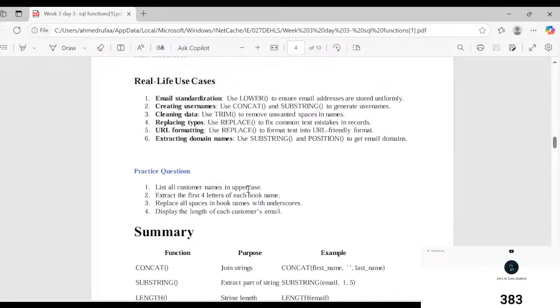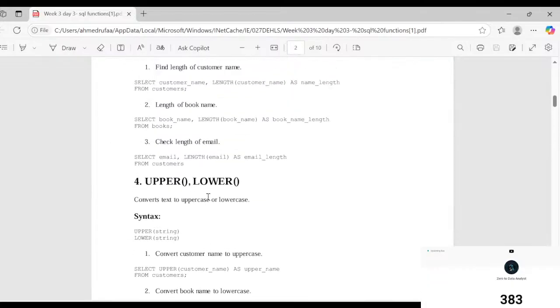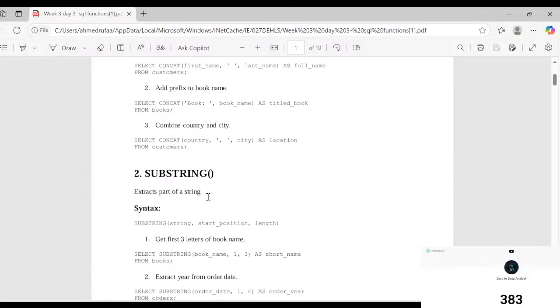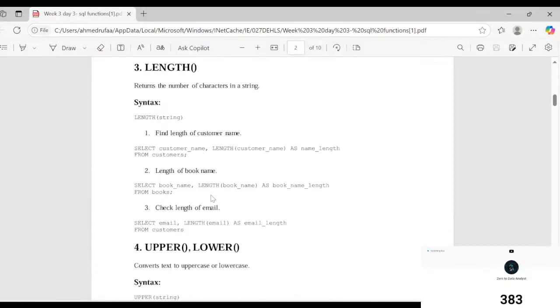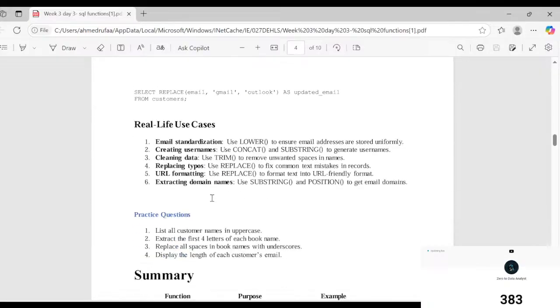List all the names of the customers and extract 4 letters of each book. So this one, you are going to use what? What are you going to use when you're trying to get part of a string? A substring, right? Okay, let's continue now.